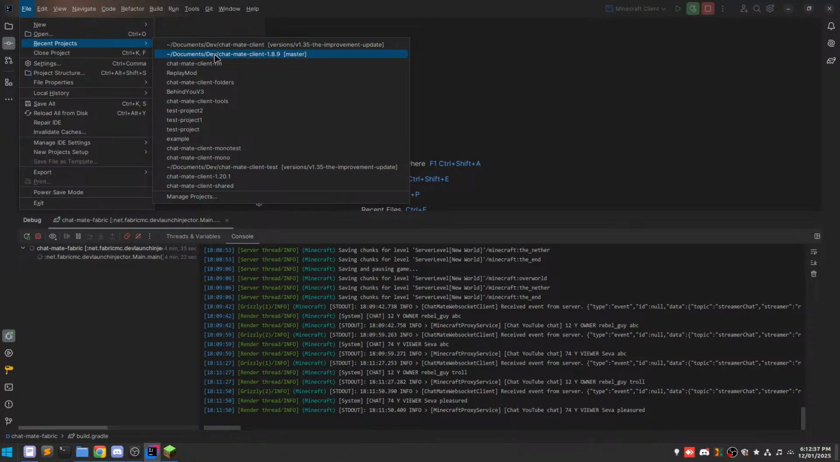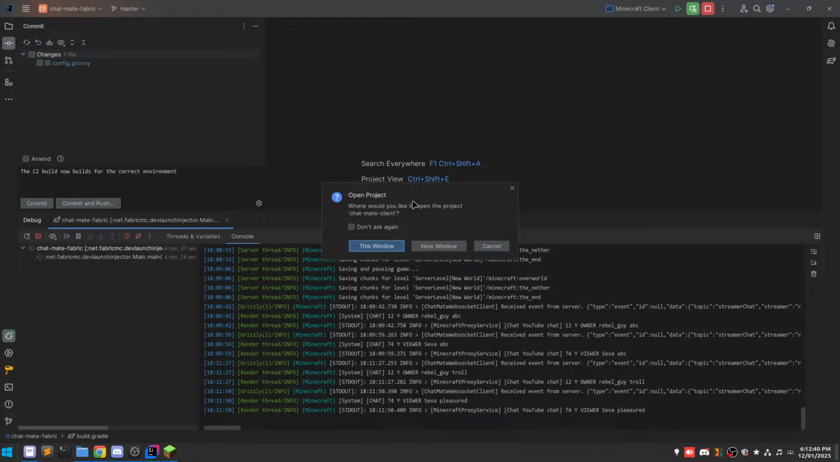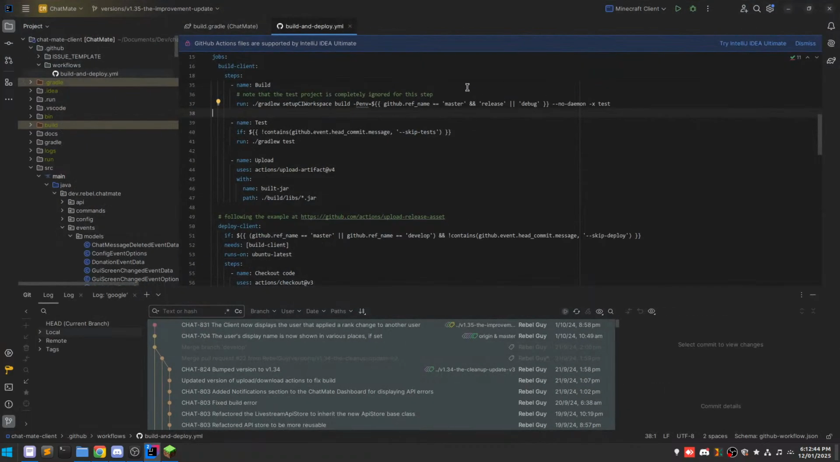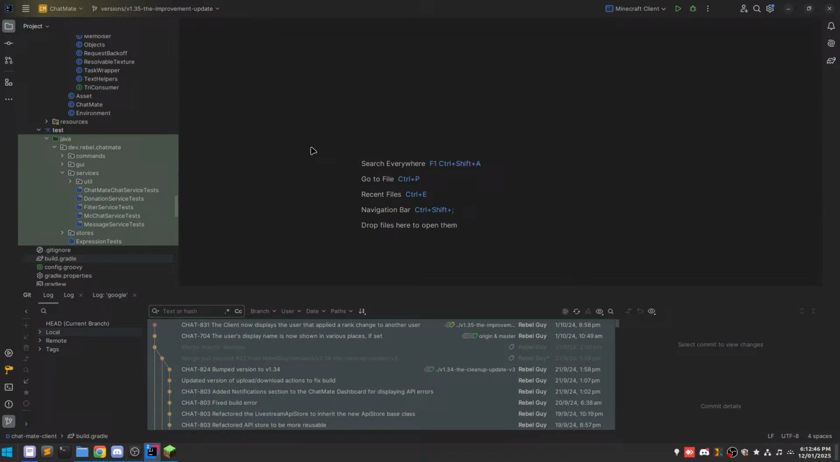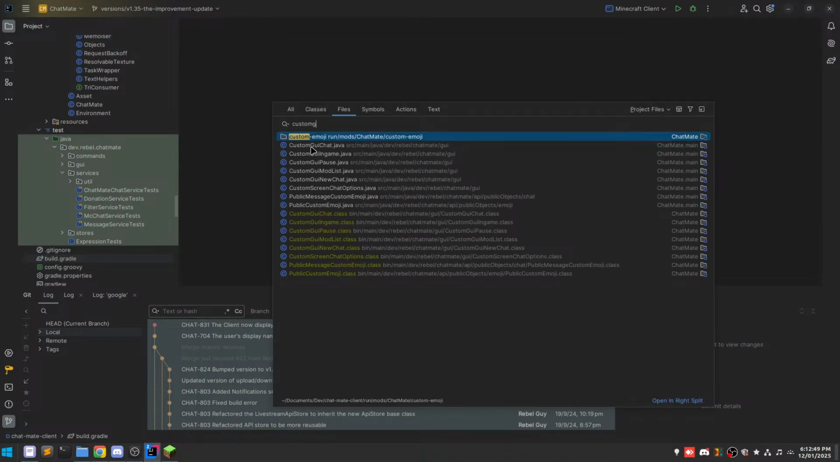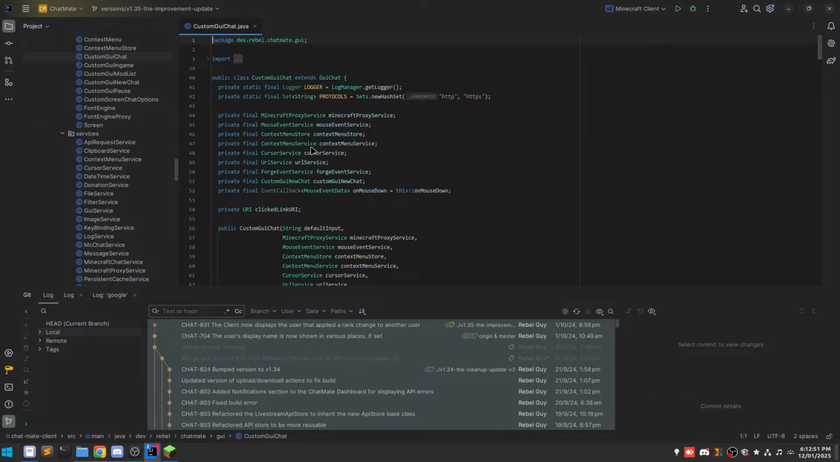ChatMate client. This one here. So this is a new window. This is what ChatMate used to look like for Forge 1.8.9. If we go, there's a custom GUI chat.